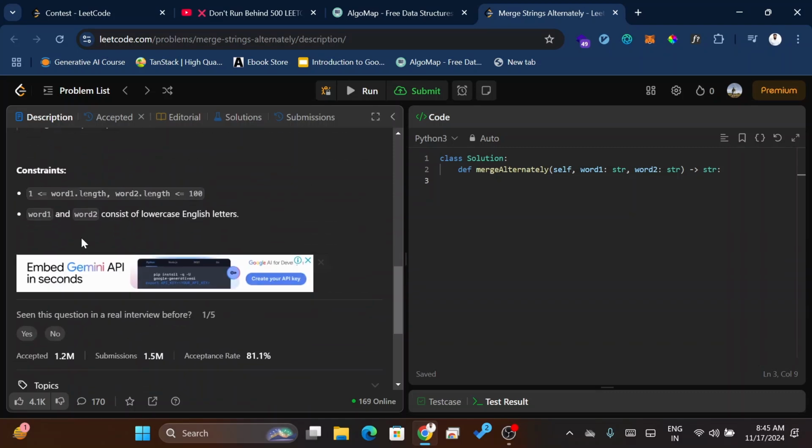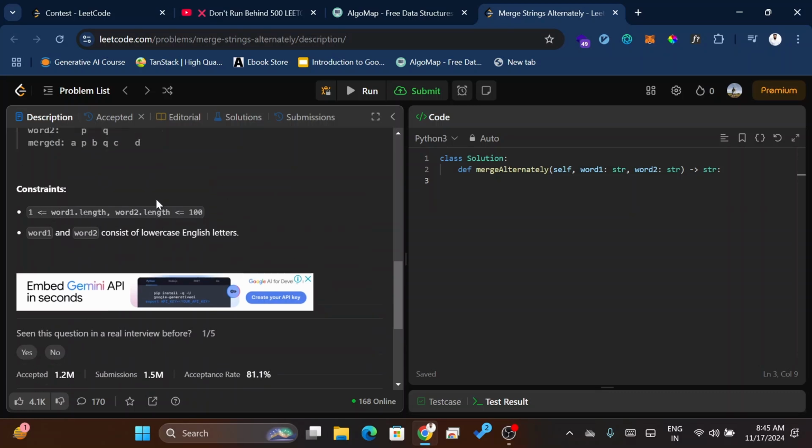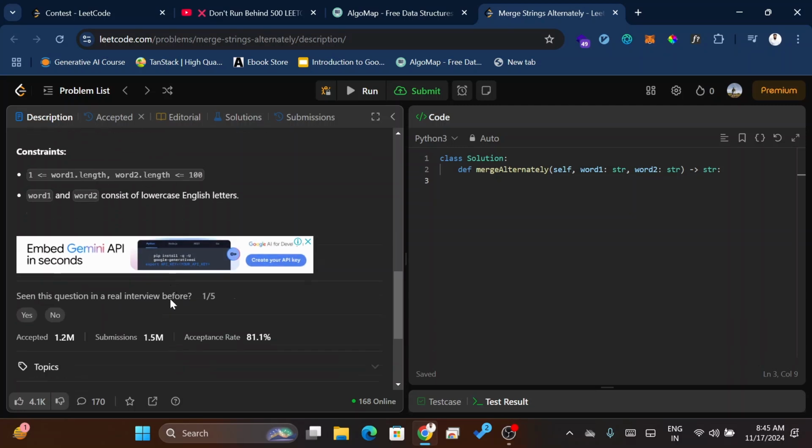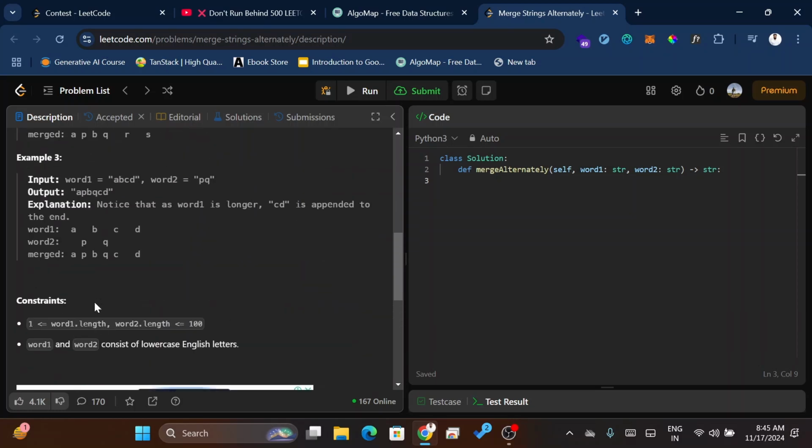So let's look at the constraints also. The length of word1 and word2 is less than 100. Both consist of lowercase characters. Okay.